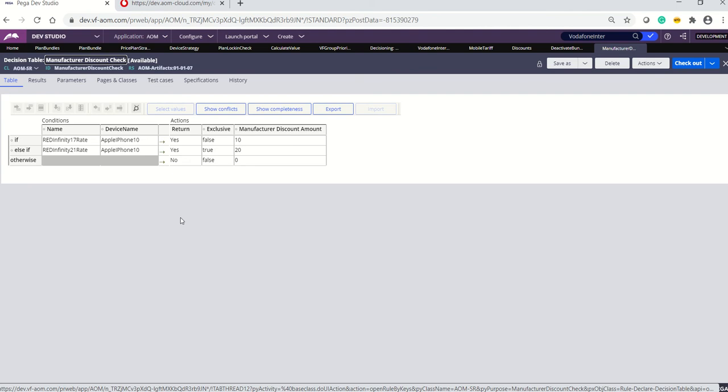So how it works: if I have Red 21 rate with Apple iPhone 10 and a voucher of 20 euro or a voucher of 10 euro, and this combination is met, the voucher of 10 euro will be replaced with the manufacturer discount of 20 euro. In the other case, if I have a combination of 17 rate with Apple iPhone 10 and already have a 10 euro discount, but exclusive is false, it means this 10 euro can be added on top of that. So eventually I will also get a 20 euro discount.